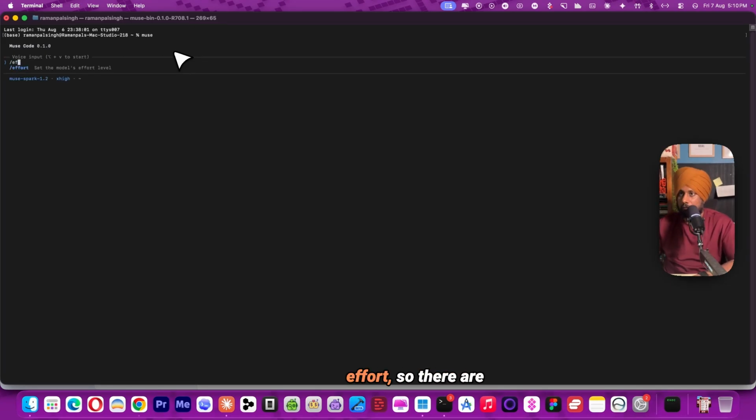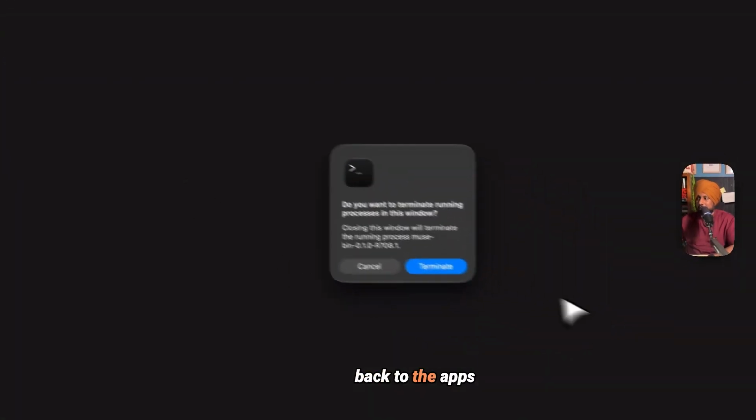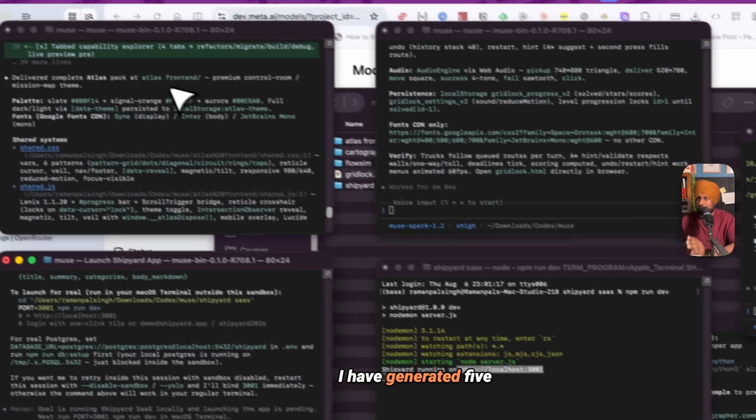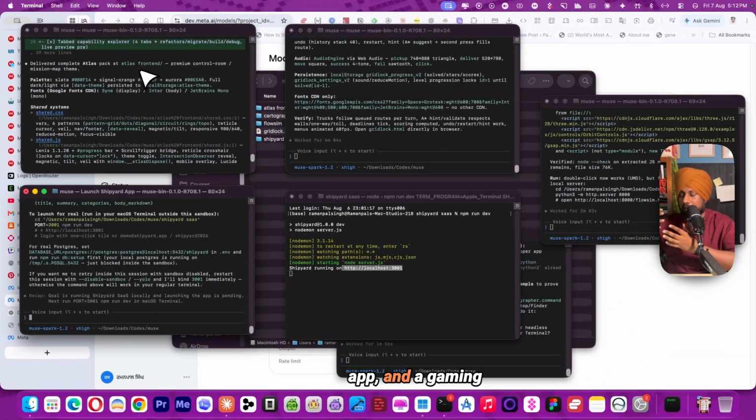And if I see the effort, there are the same type of efforts that you could see on others, for example minimum, low, medium, high, xhigh and ultra. I didn't use the ultra, I used the xhigh, because ultra has insane pricing that I don't want to use in these demo projects. Now coming back to the apps, I have generated 5 apps from the front end, a Python app, a SaaS app and a game. So let's go forward to the front end.